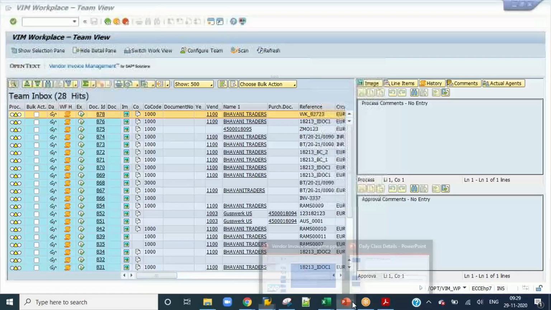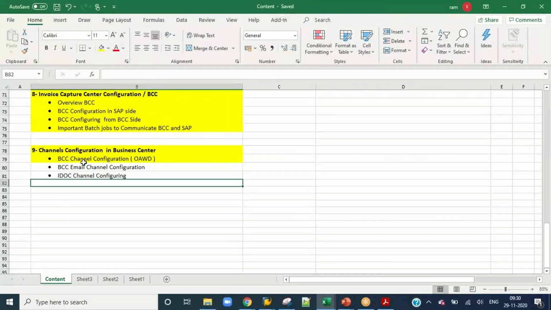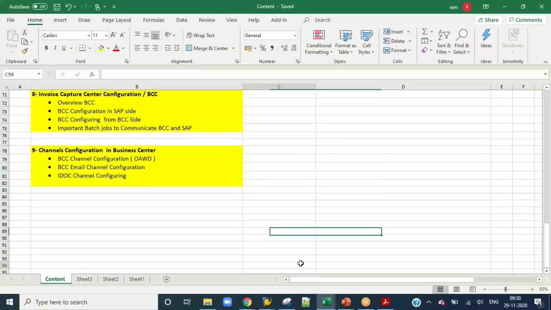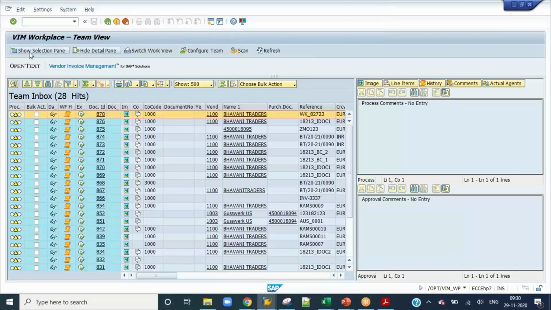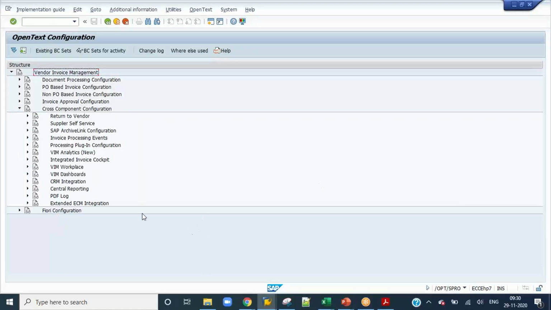So with this, our entire channel configuration is completed. As you requested, I'll go through how to create a Vim Analytics custom field. See, that is not a configuration. First thing, Vim Analytics custom field addition involves coding.